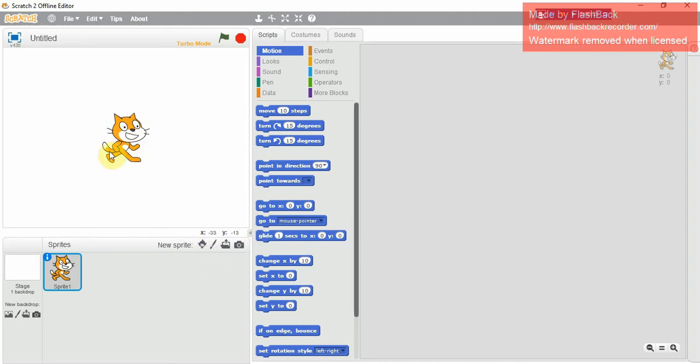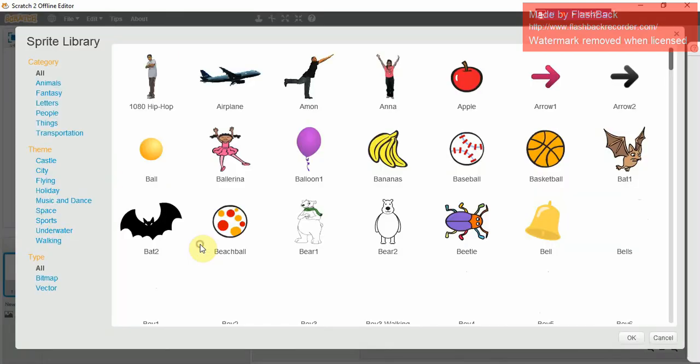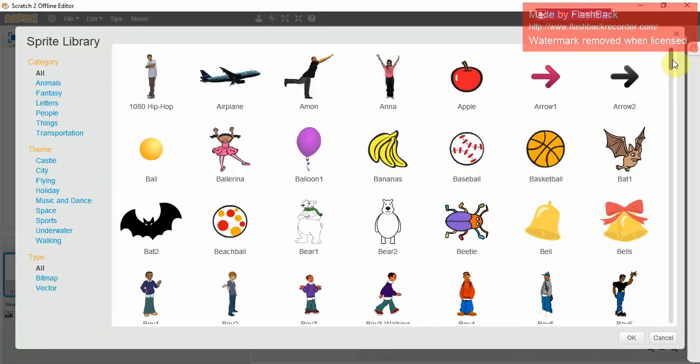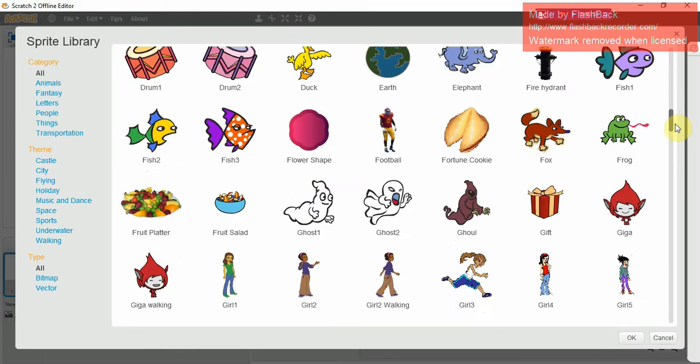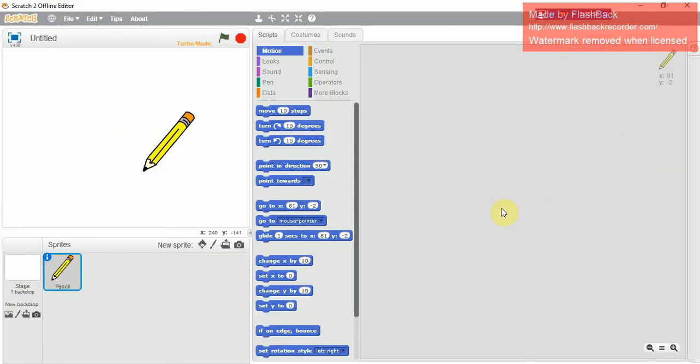So first thing we're going to do is say goodbye to Scratch, the character. I'm going to right click on him and press delete, and go and find a pencil instead. I've gone into my sprite library and I'm going to scroll down until I find a pencil. I double clicked on it so that it's now selected and it's sitting on the screen.